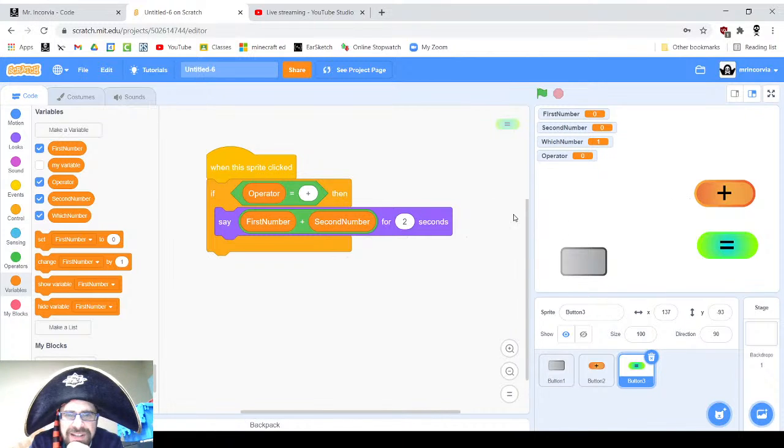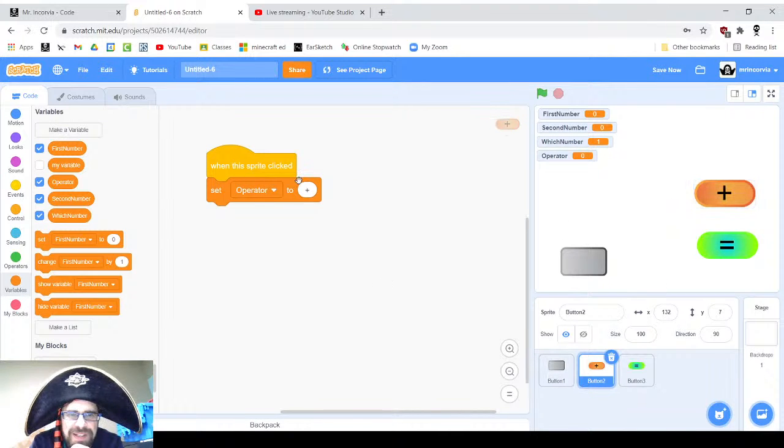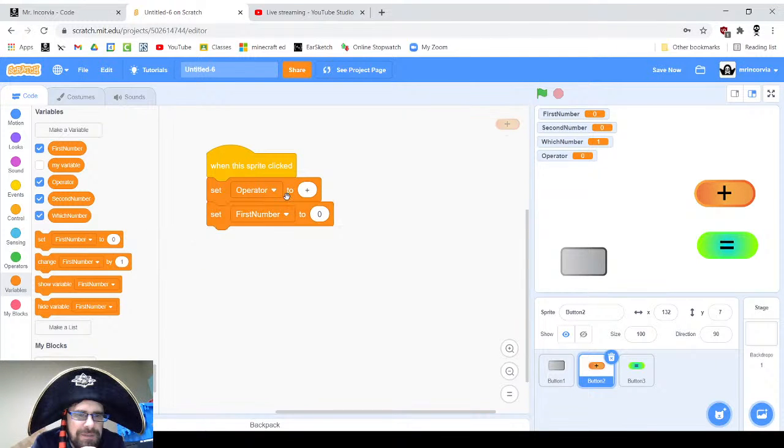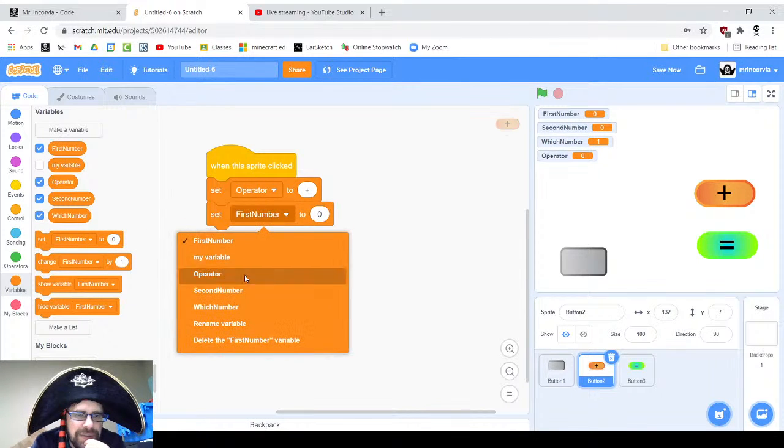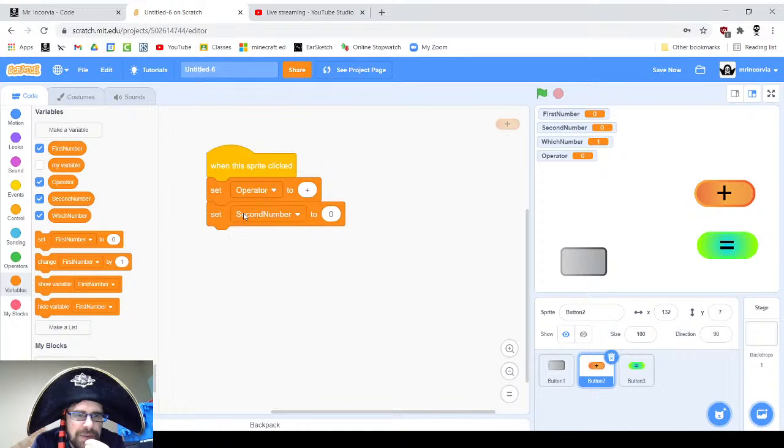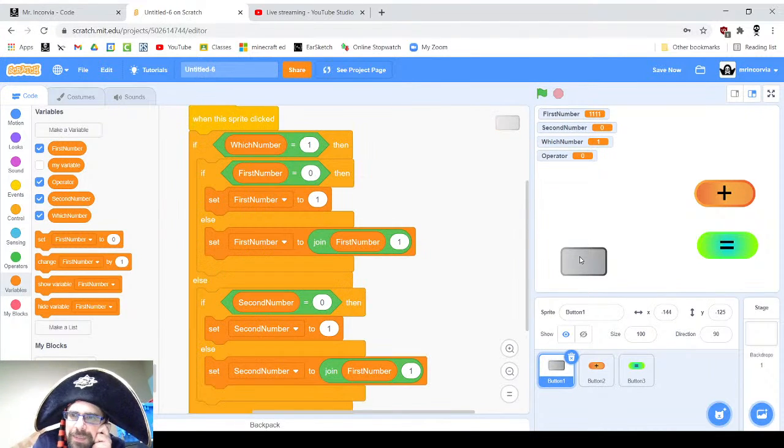Oh wait, when we press plus, hold on. When we press plus, we want it to switch the operator, and we want it to set first number to second number. No, wait, we want to set which number to 2. Okay, we got it. We press 1, we fill up our first number. Now we press plus. Operator just became plus, and now which number is 2, and we're changing the second number.